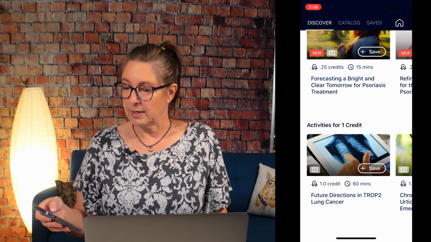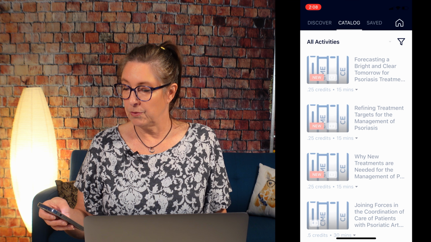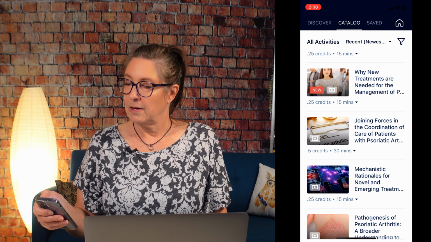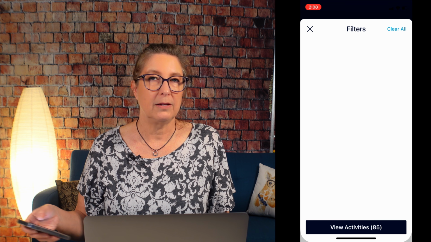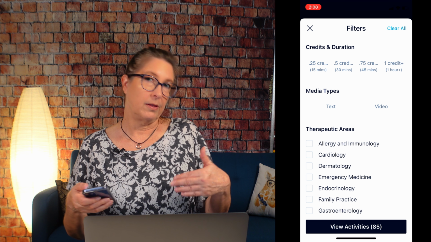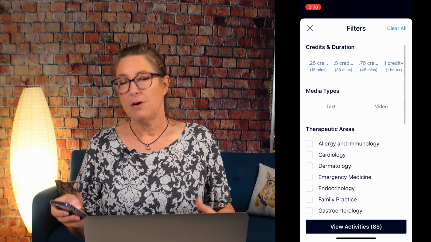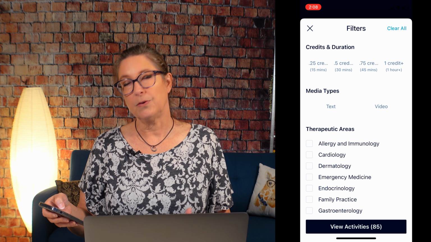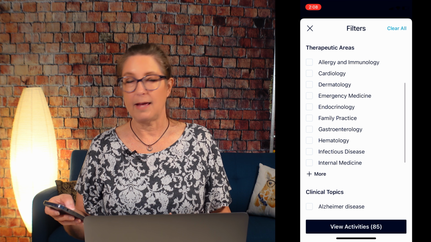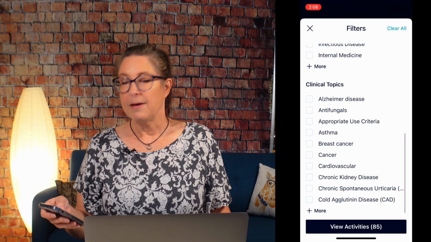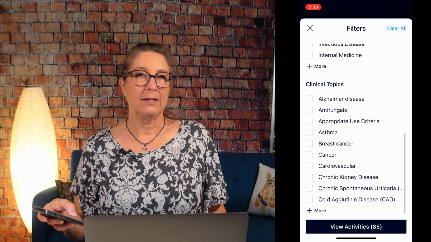You can go to the catalog and just scroll through all of the options, or you can hit this filter button here, and then you can filter by duration of the credit or the amount of credit that you'll get, whether you want it via text or a video, different specialty areas, and then different clinical topics. And then you can see down here, bottom says View Activities 85.